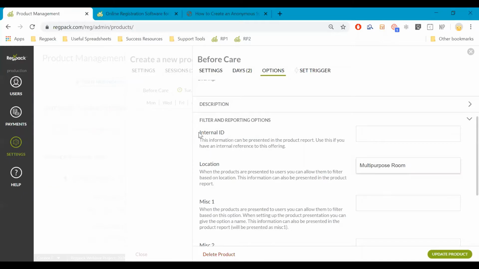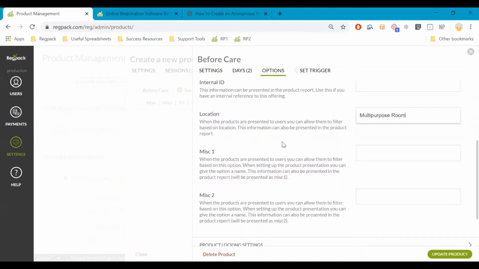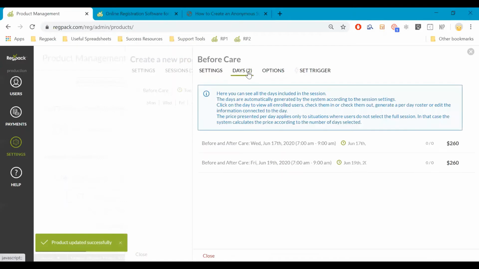But an internal ID, this is something that automatically will show up on your product sales report when you're running it. So if you have a record of how you're keeping track of your products internally and a process for that, you can add in that internal ID, as well as these options are going to allow people to filter by those tags, and they'll see those options when they're actually viewing the products themselves. So I'll go ahead and update this right here. And then also the days here, it's going to show me which days are being offered, and it's automatically calculated that price here.